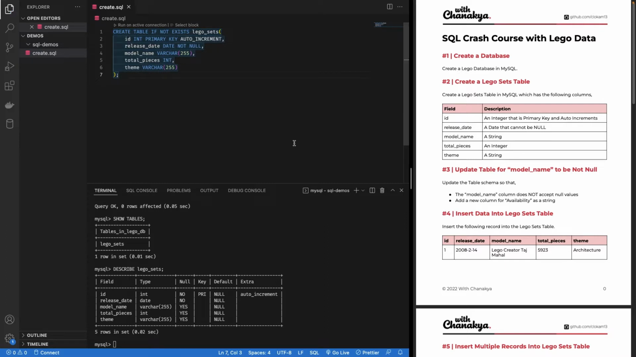The next exercise for us is to update the table that we created in the previous step. So here we want two updates to be made. First, we want to alter the table so that the model name does not accept null values. And the second one, we want to add a new column, availability, as a string. So let's go ahead and create another file where we can do that.